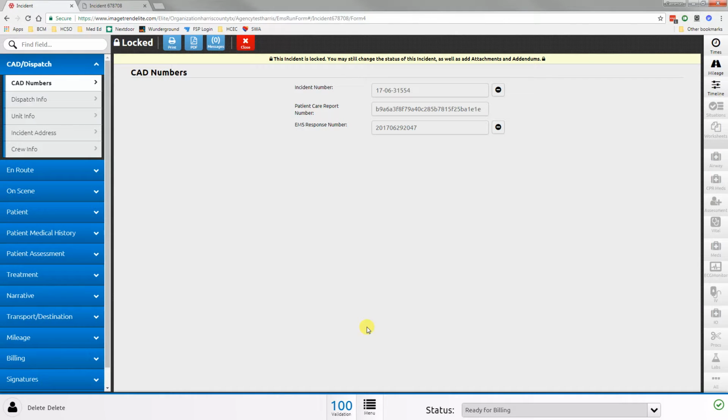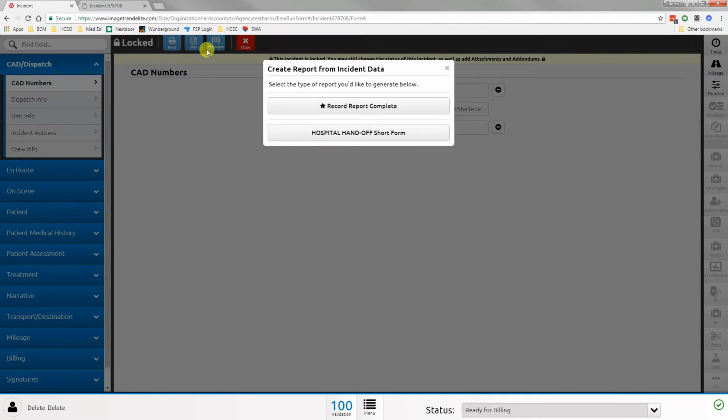Let's take a fake patient, and this is what the run form normally looks like on the field end. You'll come up here to the top and don't select print, but select PDF. That gets you a better copy, a more consistent copy than the print copies do. If you select that PDF button, it'll ask what type of report you would like to generate. You have two options, the record report complete and the hospital handoff short form. In this case, we'll be using the hospital handoff short form.